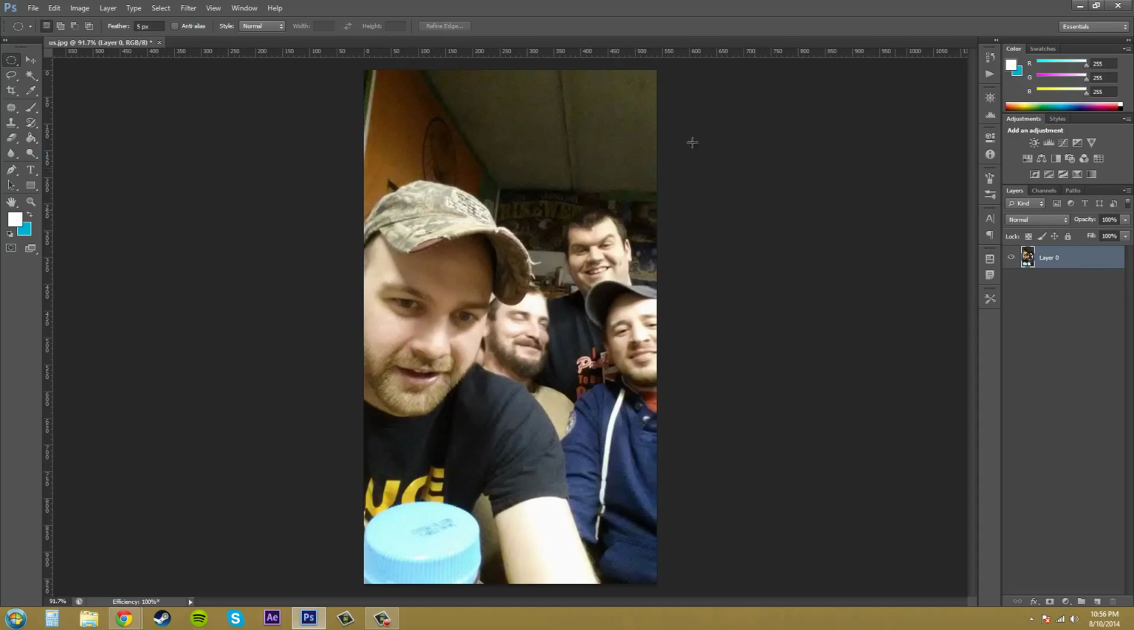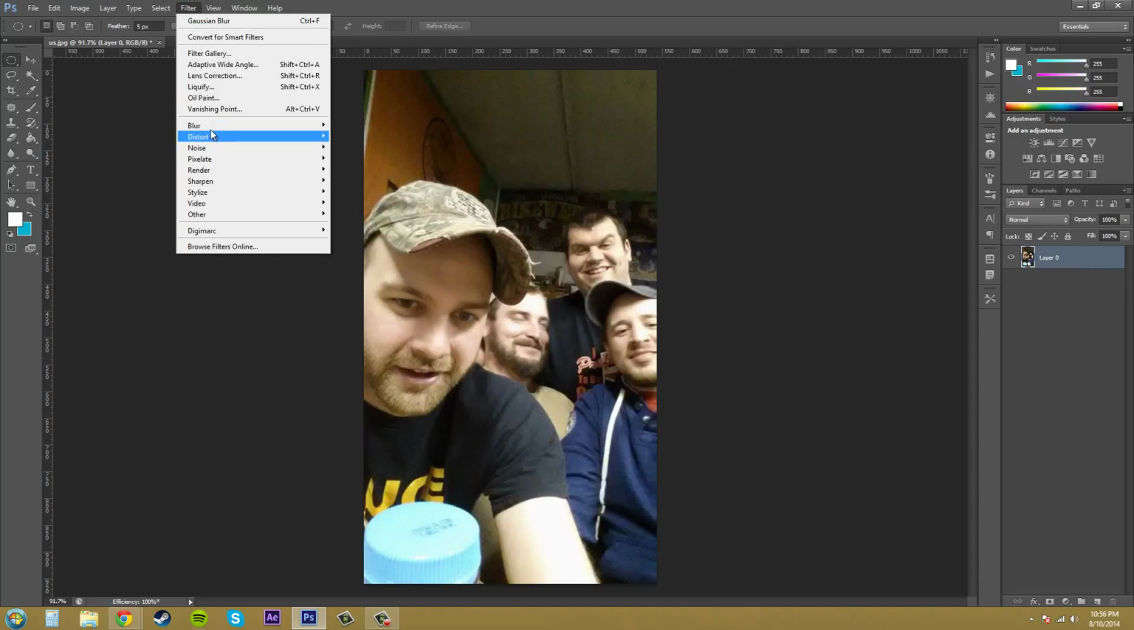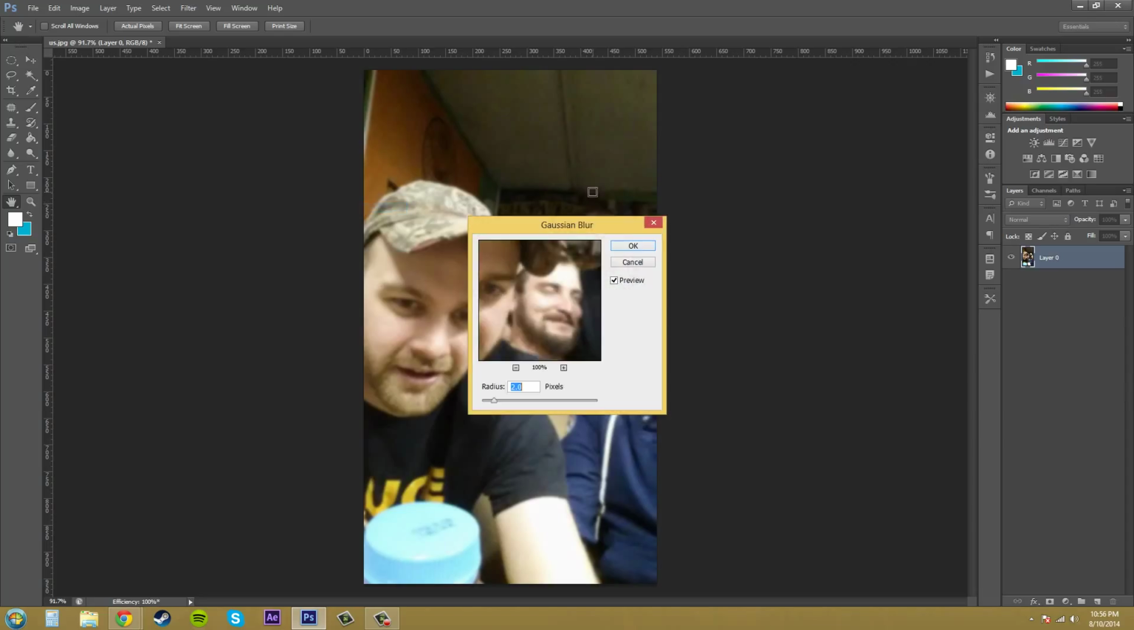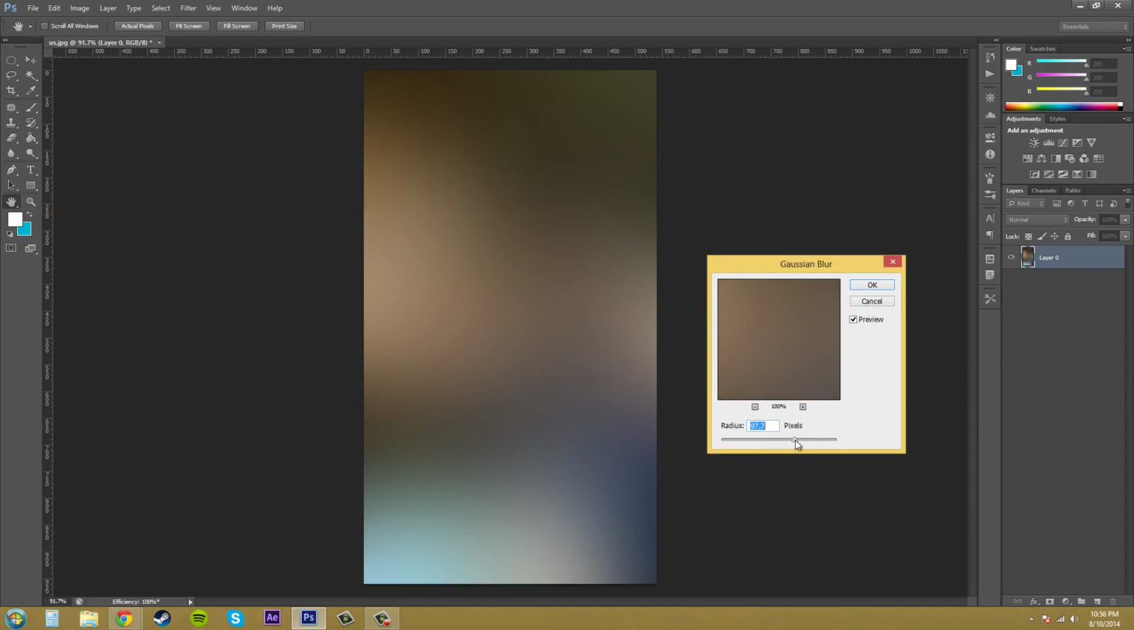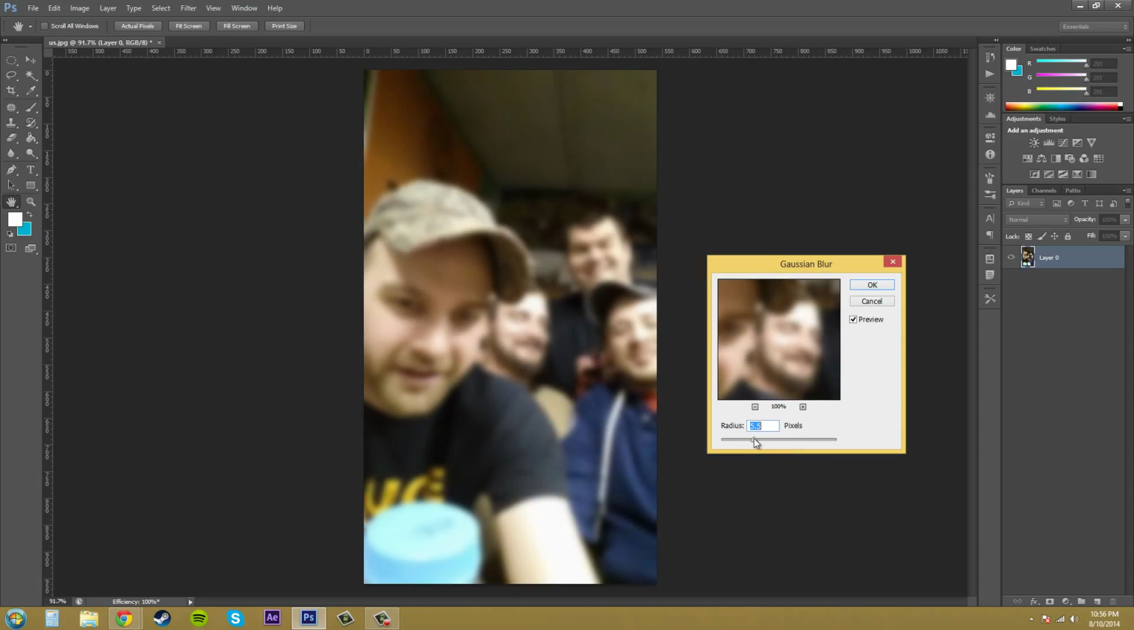I'm going to select my layer, then Filter, Blur, Gaussian Blur. So pretty much it's just your basic looking blur. There you go, and that's pretty much what it does. Adjusting the radius to the right makes it a stronger blur, and to the left makes it a weaker blur. So you can see that.